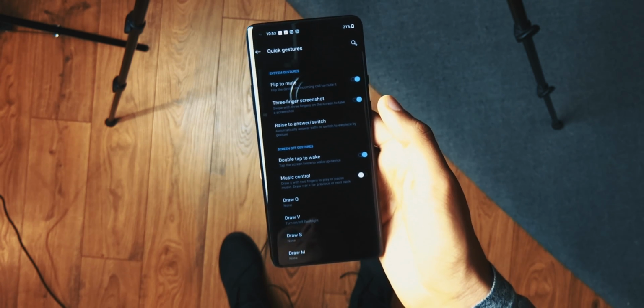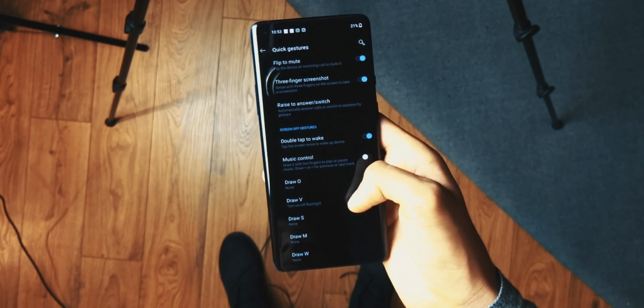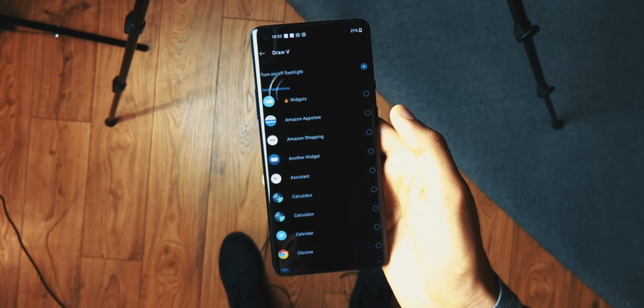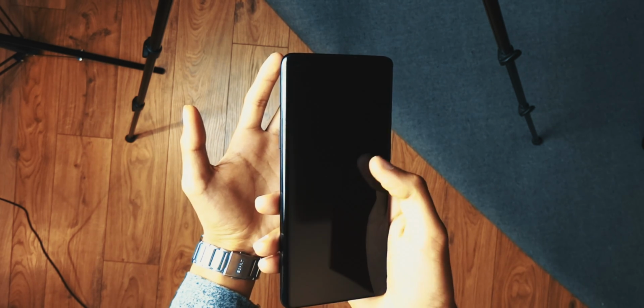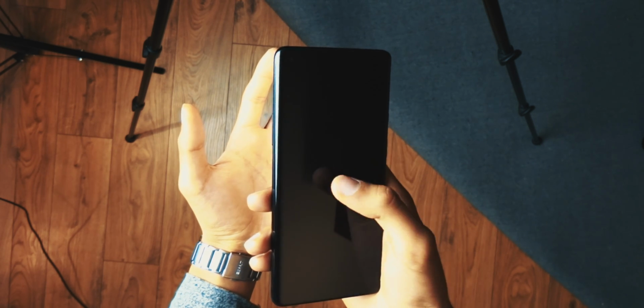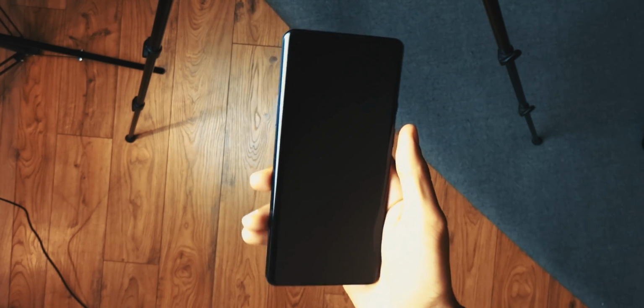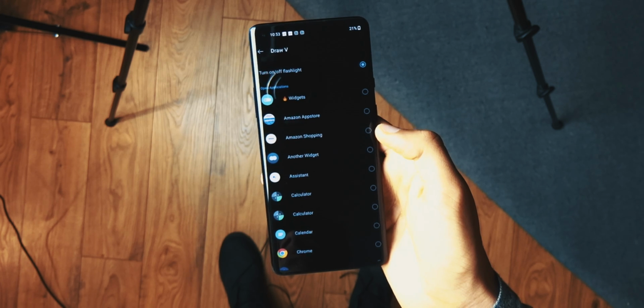Now, if you go down to where it says draw V, you can basically do this V gesture on the lock screen, and it will trigger whatever you want it to. I have it set to the flashlight, and it is so useful. You can map it to other shapes as well, like the O and the M shape and all that. So that flashlight one has actually been low-key really useful.